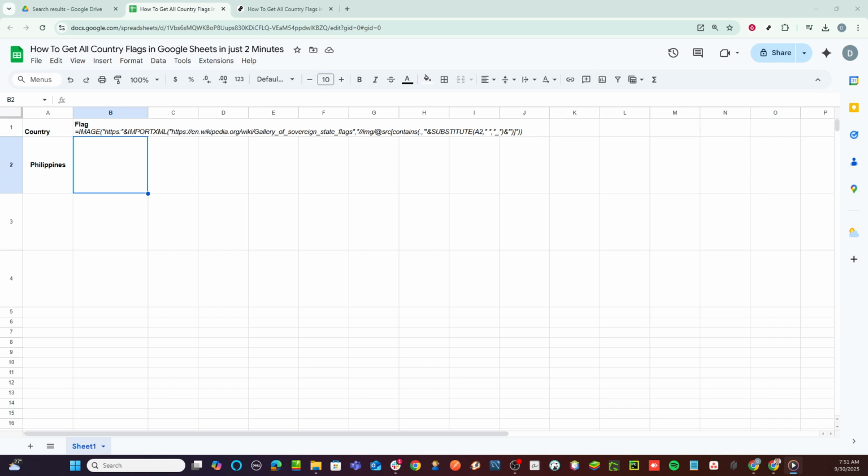First things first, you'll need to open a new or existing Google Sheet where you want to display these flags. If you haven't got one open yet, go to your Google Drive and either select a sheet you want to use or create a new one from scratch. This will serve as the canvas for your flags and any other related data you want to include.